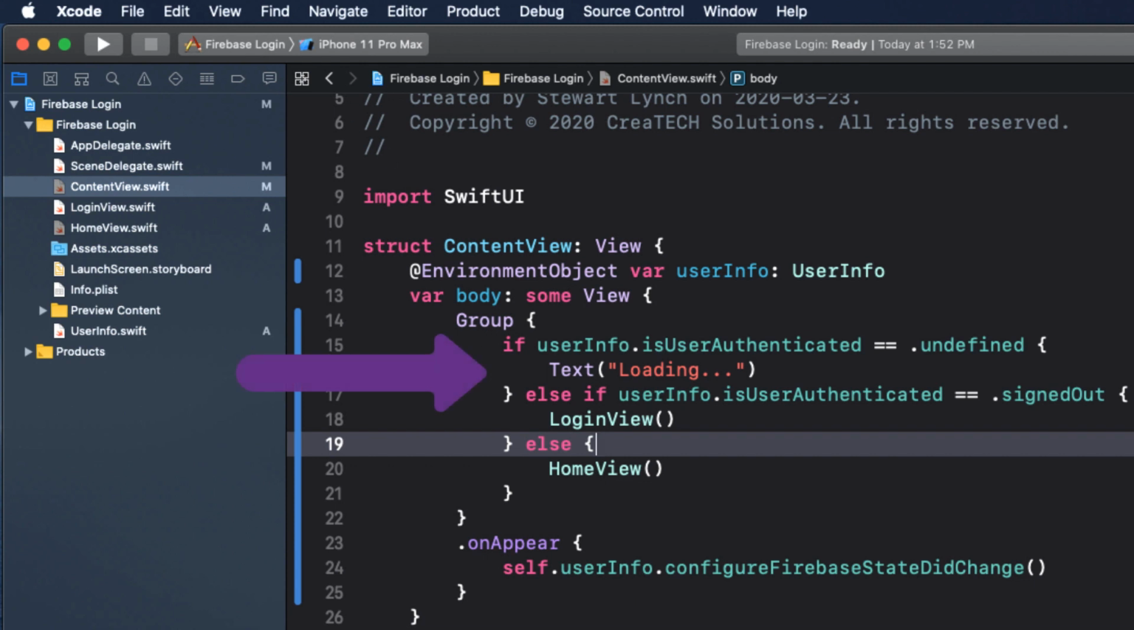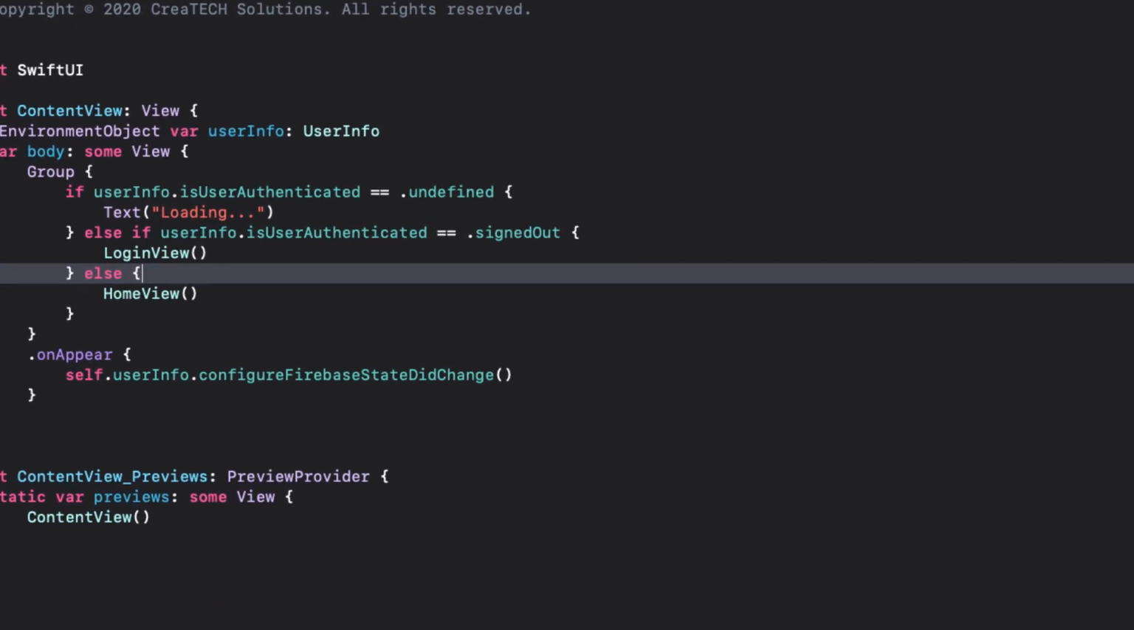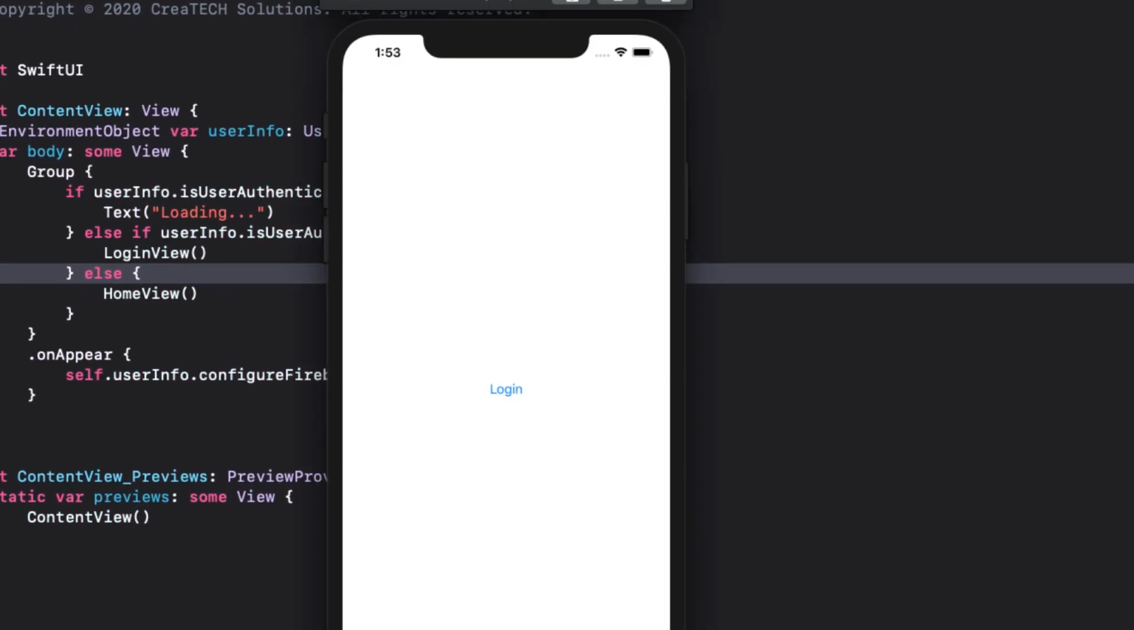But it's going to happen so fast you probably won't, because as soon as this ContentView appears, it calls the configureFirebaseStateDidChange function that will set our isUserAuthenticated value to signedOut and refresh this view, which should present the login view. Let's see. Yes, it does. If we tap the login button, it will set the state to .signedIn, refresh the view once more, and show home view.